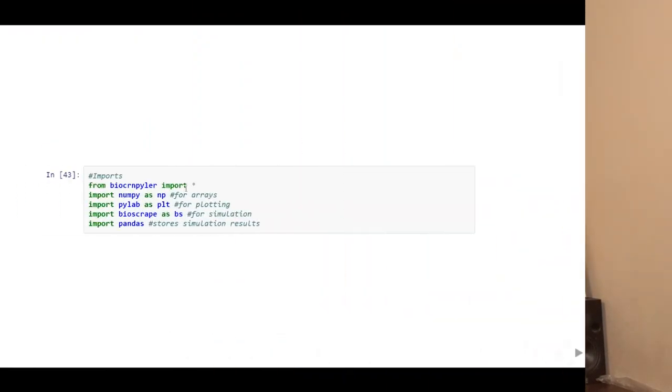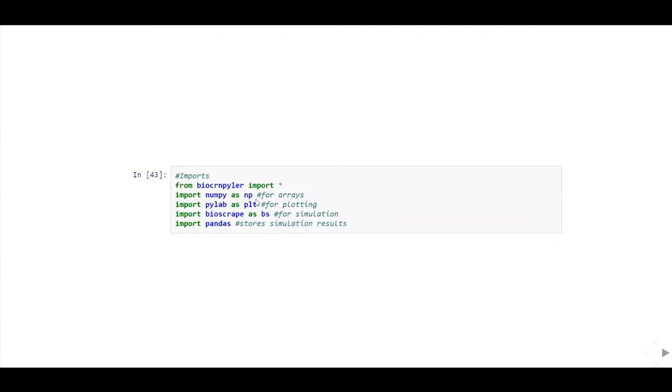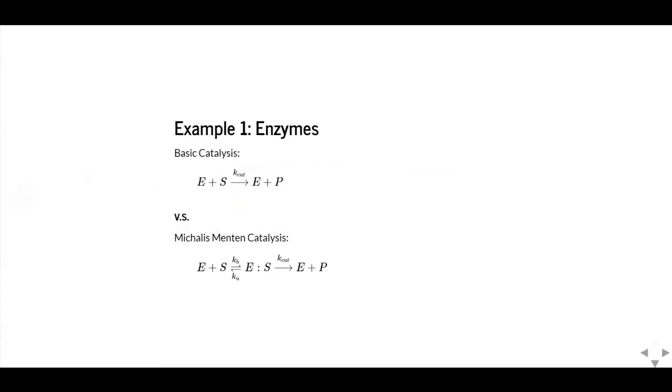All right, so as previously, we always start with our imports, and we're going to basically be using the same imports. We'll get everything from BioCRNpyler. We're going to get NumPy for arrays, PyLab for plotting, Bioscrape is what we'll use to simulate, and Pandas stores simulation results. And I'm going to start with an example using enzymes.